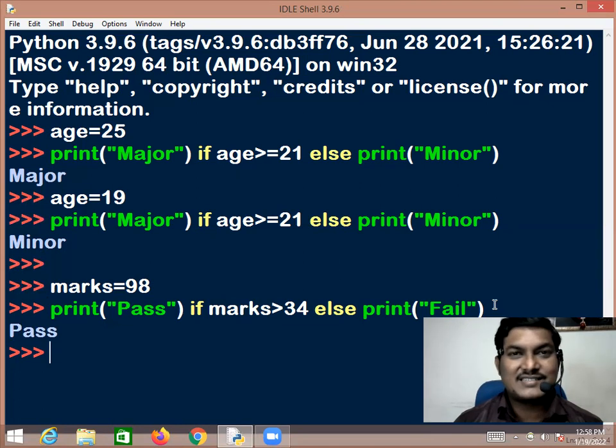As simple as this. I hope you guys got the point, and have a very clear idea about how to work with the conditional operator.